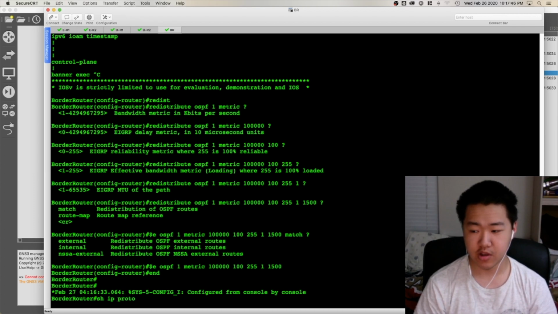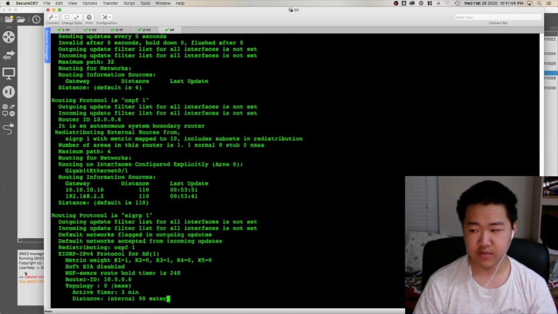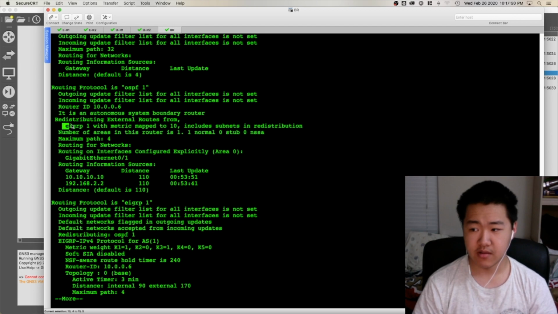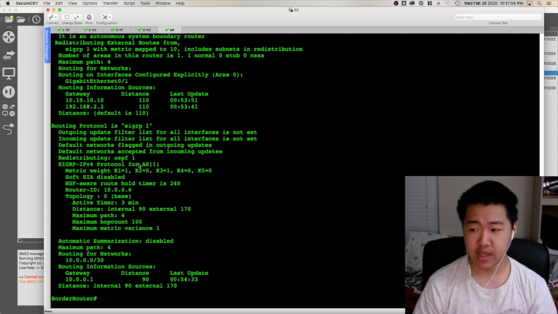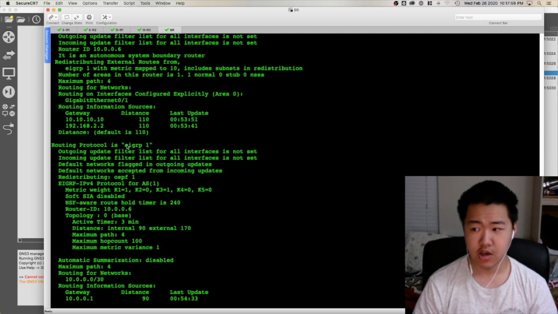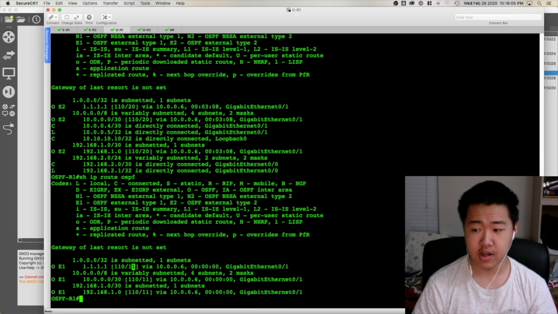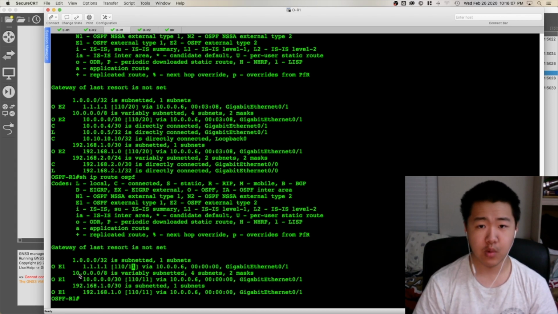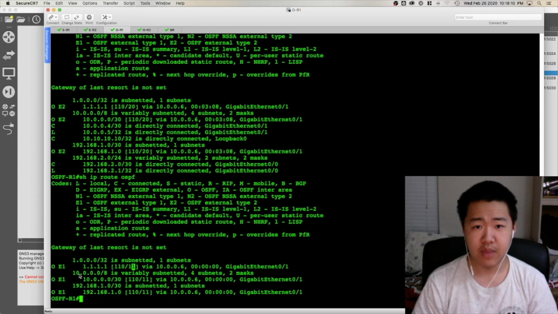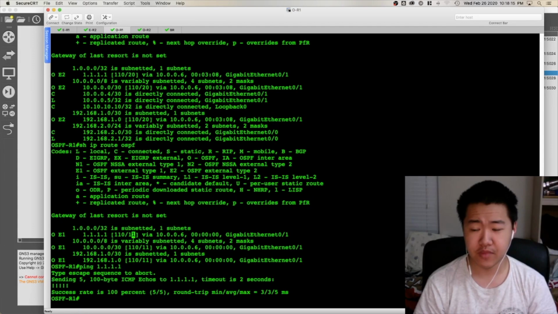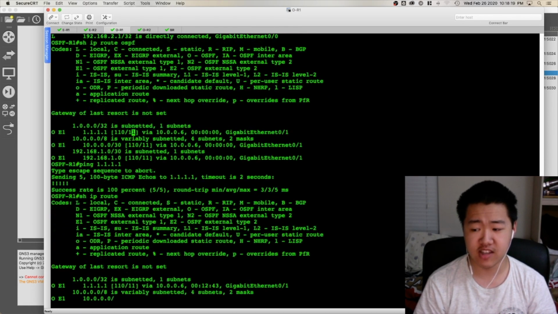If I do show IP protocol here, this is one of the ways we verify our redistribution. EIGRP1, and if I go down here, redistributing OSPF1. So OSPF into EIGRP, EIGRP into OSPF. Now if I go here, right, we have these OE1 routes. So without any static routing, right, ping 1.1.1.1 was not working earlier. If I do ping 1.1.1.1 now, it works. Right? Because we now have a route for it in our routing table using our dynamic routing protocol.